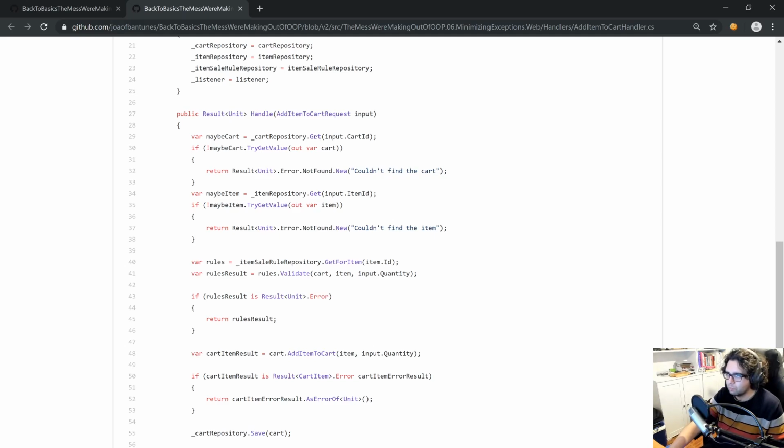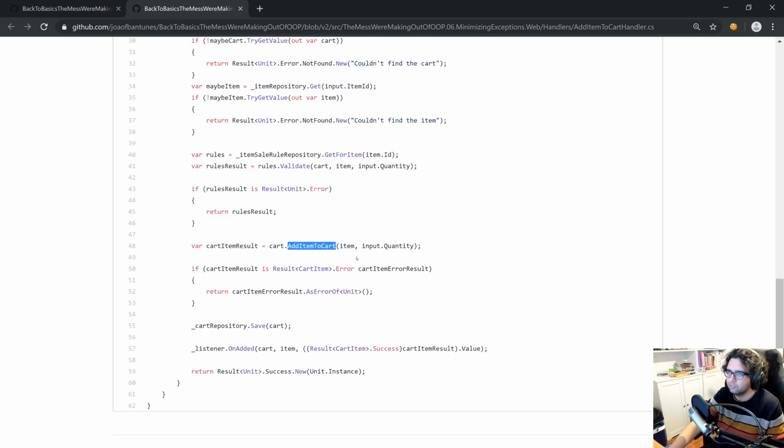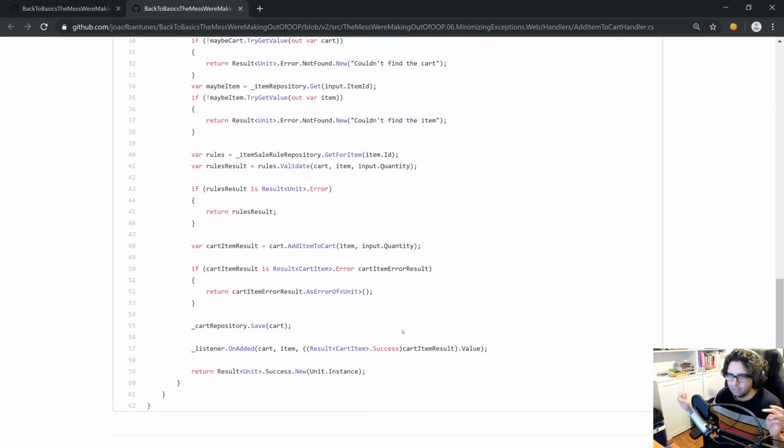So I would go to the cart repository, get the value, go to the item repository, get the value for the item that we want to put in the cart, and then execute a bunch of stuff, one at a time. Get the rules, validate that the rules are good, then check if there was an error. If there wasn't, add item to cart. If add item to cart was an error, stop. Otherwise, continue, then save, publish a message saying things happened, and then return. So this is the typical C# way we are used to seeing things.